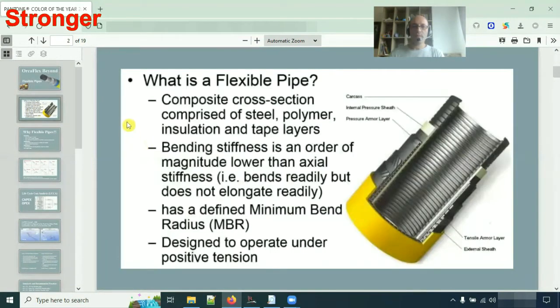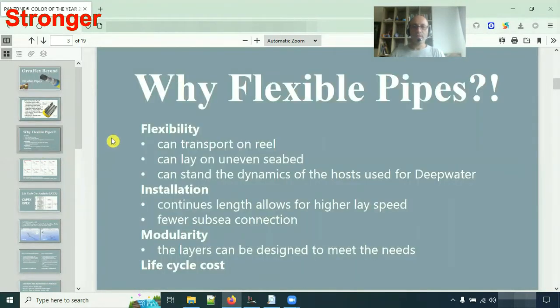What is a flexible pipe? A flexible pipe is composed of different layers with different materials, and it has a quite desirable bending stiffness. So it is more flexible compared to steel pipes, and also it has a defined MBR. Why do we use flexible pipes?